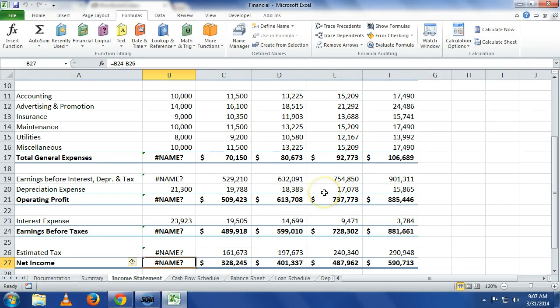Looks like we still have an error back here, so once again I want to trace that. Go to Error Checking, Trace Error. You'll see this cell, B24 minus B26, references B24 and B26. And this one references B21, B23. This one references B19, B20. And we have an error here. And here's the source of our original error.